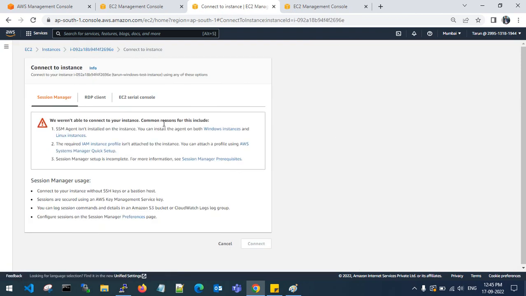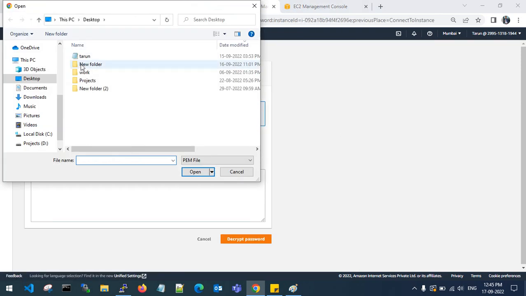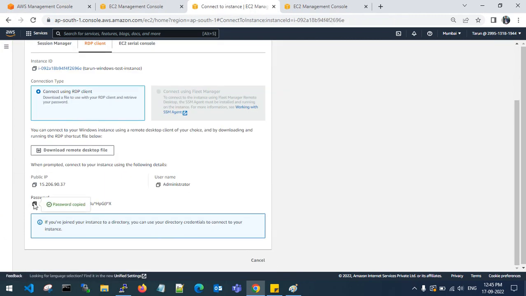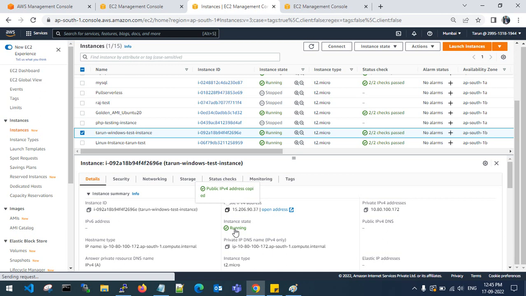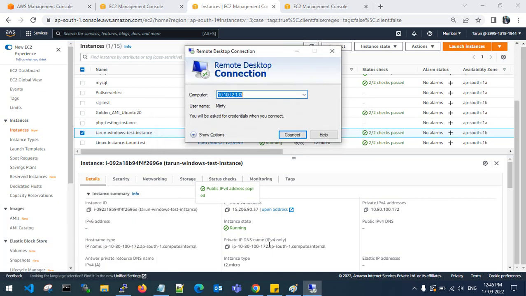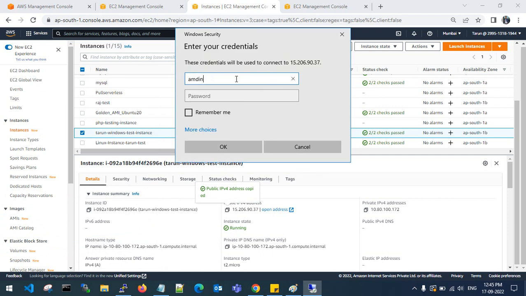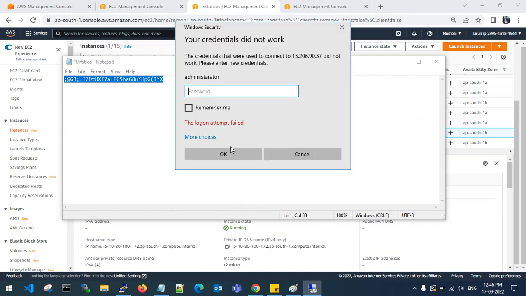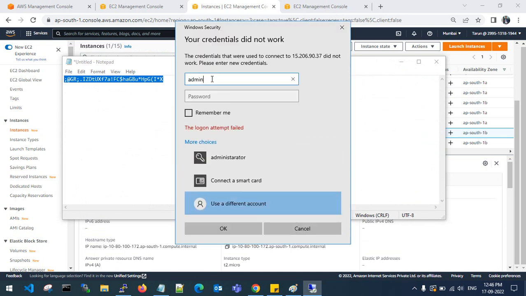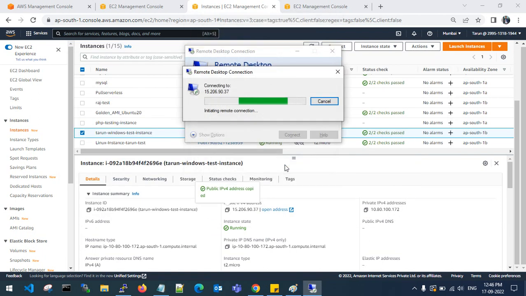Go to the instance, click on connect, go to the RDP client, get password, browse to your key pair. This is my key pair. Decrypt password, copy the password, paste it somewhere, close the dialog, copy the public IP, go to Windows. You need to enter this password. Okay, sorry. Administrator, the spelling of the name is wrong. This is where you can connect to a public subnet EC2 instance from outside, from the internet.